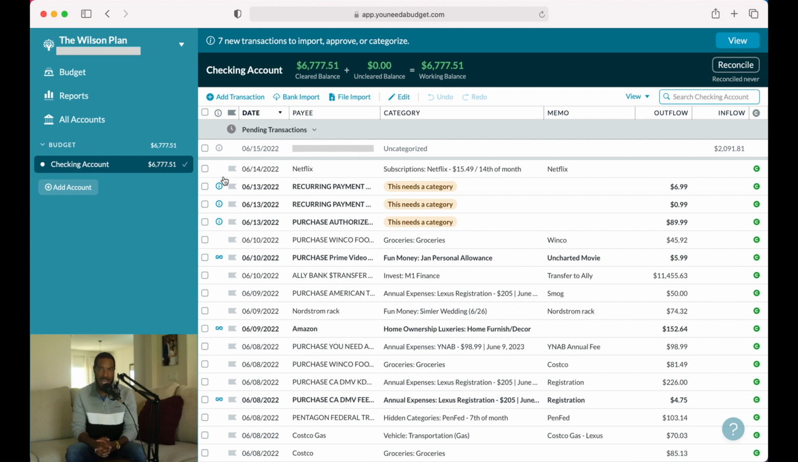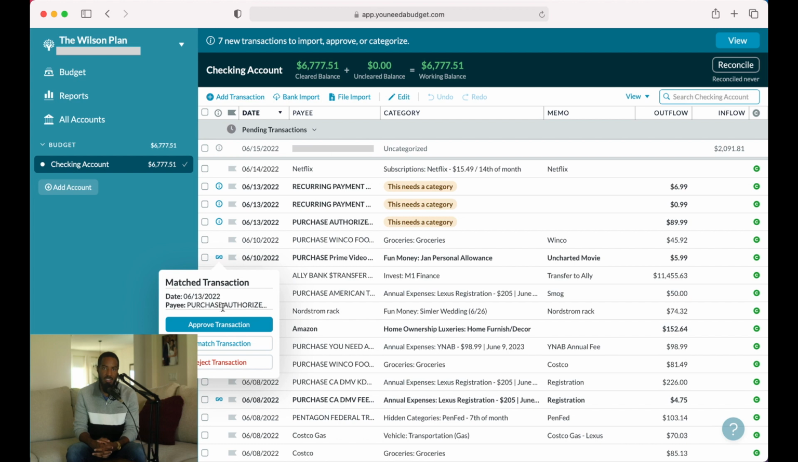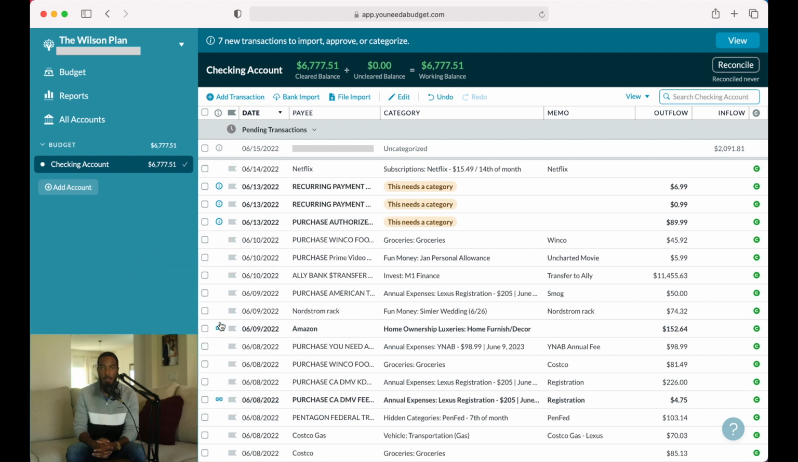Okay. And then lastly, there's the matching link icon, which indicates YNAB has seen this transaction before. So if you manually enter a transaction and it later imports from your bank, YNAB will automatically match the 2 entries for you. Then all you have to do is click the matching icon to approve or reject the match. And so let's just take a moment to categorize some withdrawals inside of YNAB so you can see the process in real time.